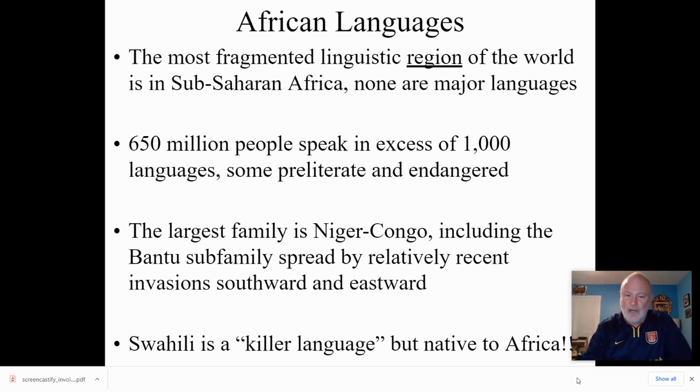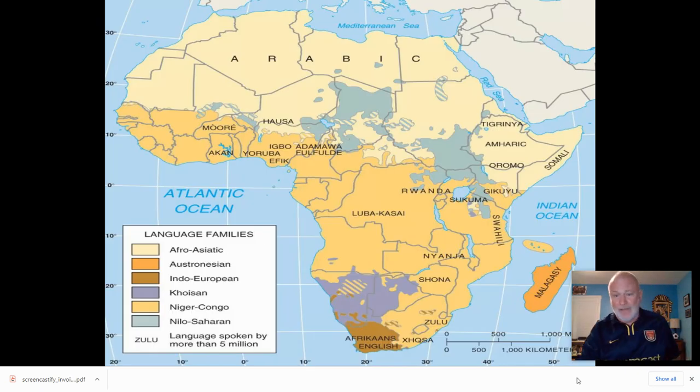And we know Arabic is one of those killers that we talked about, but ironically, Swahili is a killer too, because so many people in sub-Saharan Africa have started picking up Swahili as a common language that they're losing their own smaller indigenous tribal identity languages. And here's a great map that shows you how linguistically divided sub-Saharan Africa is.